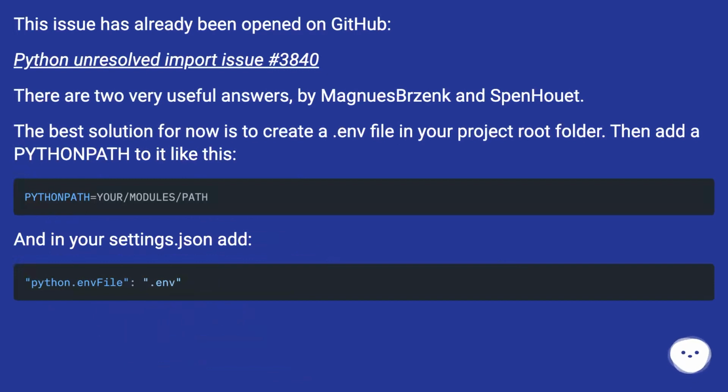This issue has already been opened on GitHub: Python unresolved import issue number 3840. There are two very useful answers, by Magnus Brzank and Spenuad.